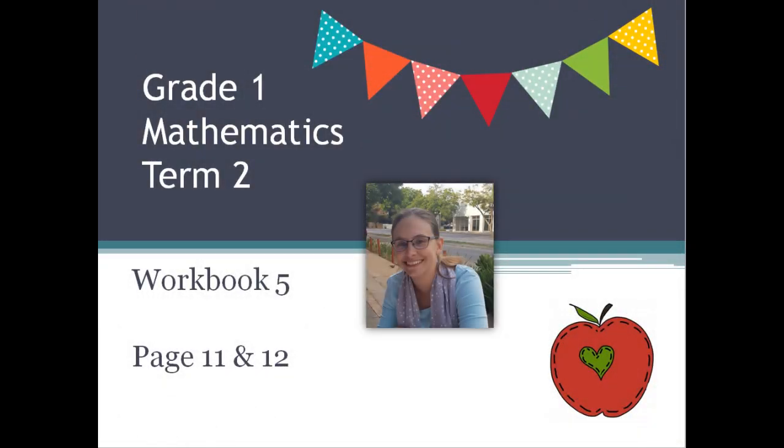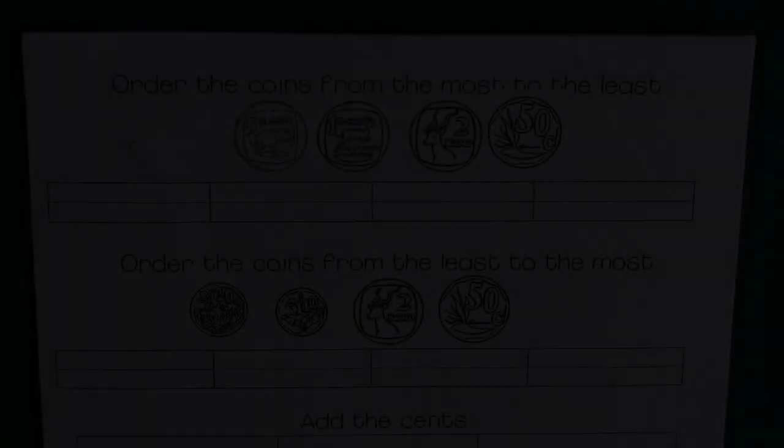Today we are doing page 11 and page 12 in Workbook 5, Term 2. Let's start.